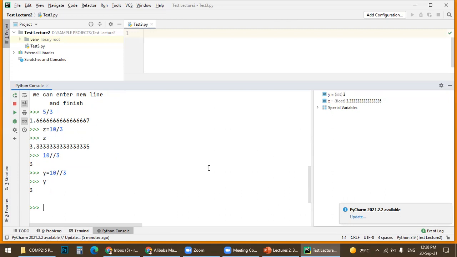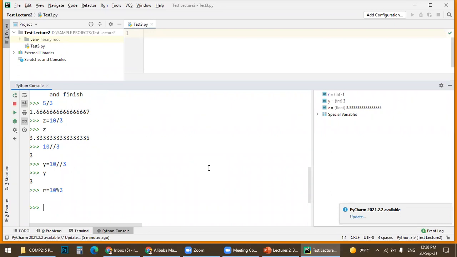y is integer. Of course you know the remainder equal 10 modulus 3, the remainder will be r equal 1. So r is integer also. The modulus gives you integer output. Okay, any question here?